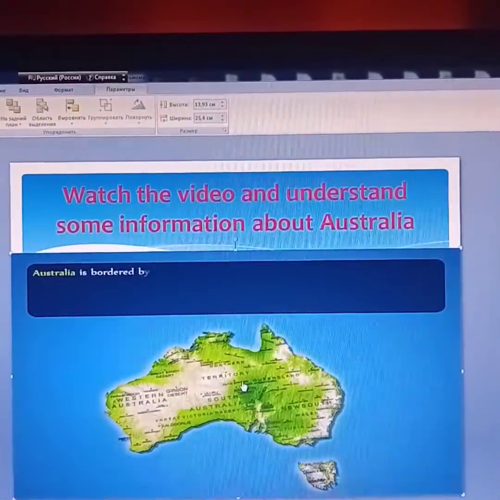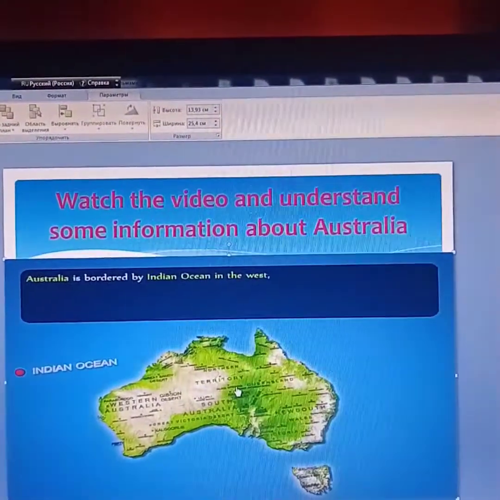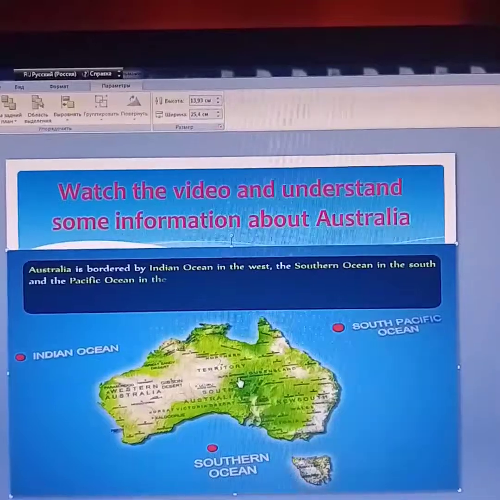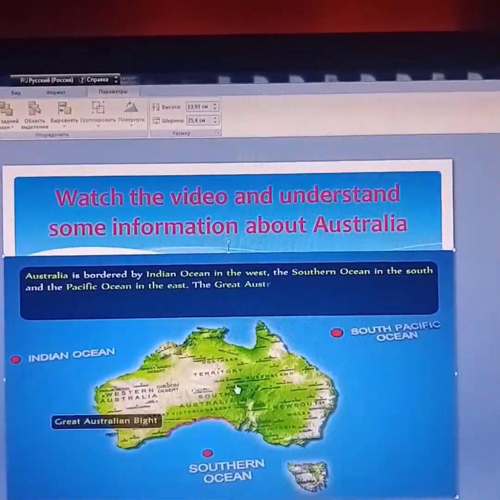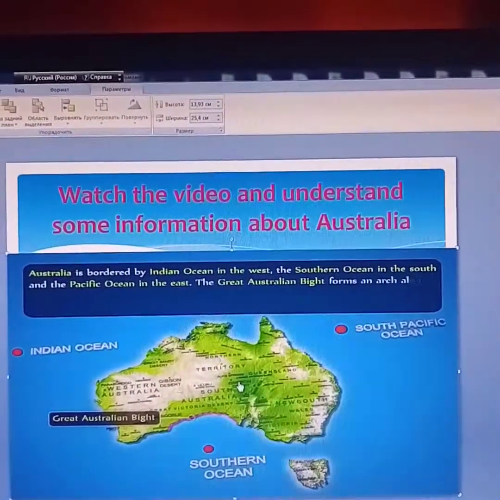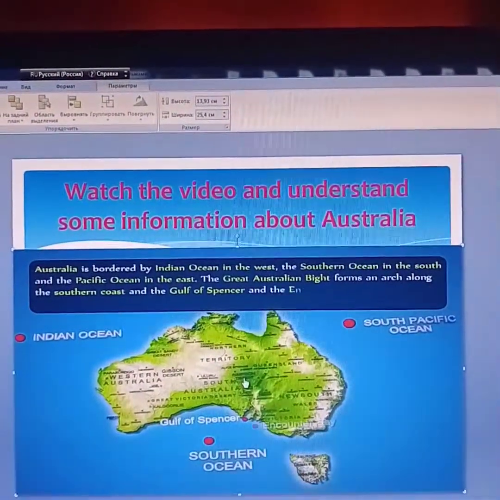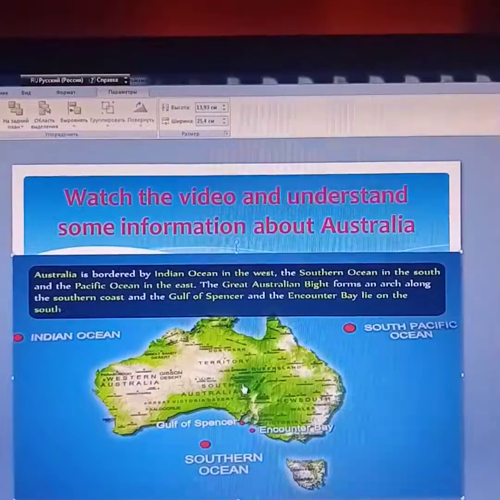Australia is bordered by the Indian Ocean in the west, the Southern Ocean in the south, and the Pacific Ocean in the east. The Great Australian Bight forms an arch along the southern coast, and the Gulf of Spencer and the Encounter Bay lie on the southeast.